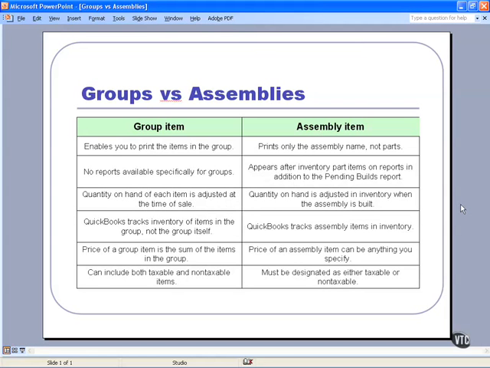I have included this particular chart in our work papers so that you can refer to it to understand the differences between our groups and assemblies. Both of these are extraordinarily useful tools, but it's important to understand the difference between them when choosing whether to create a group or an assembly.